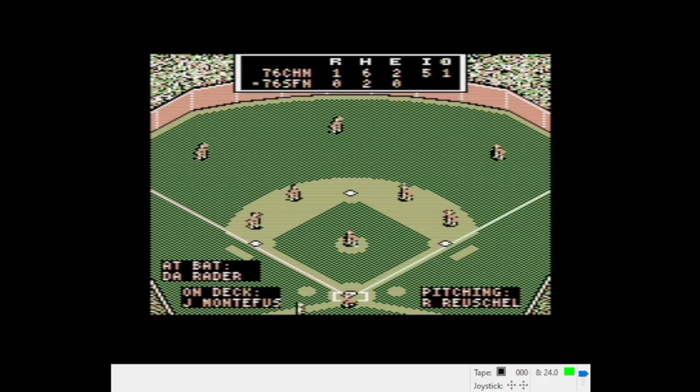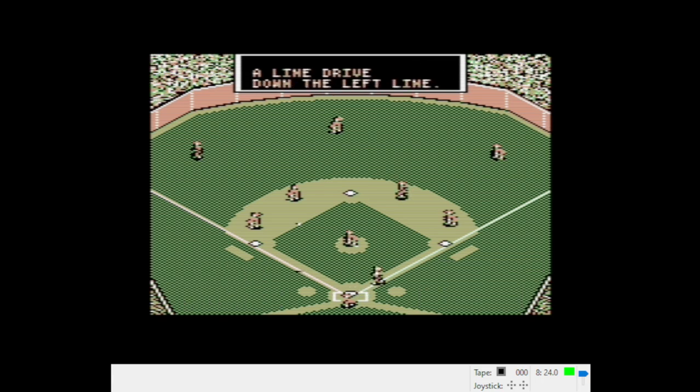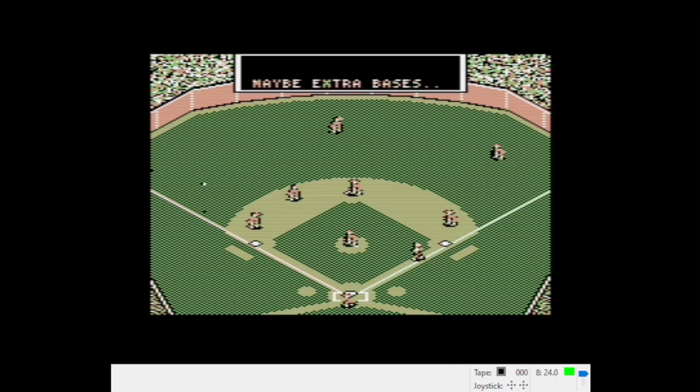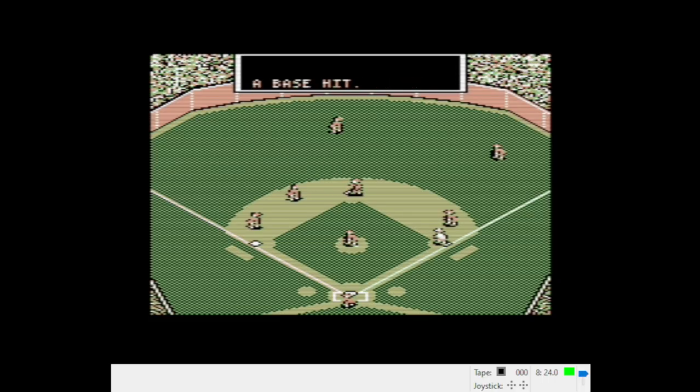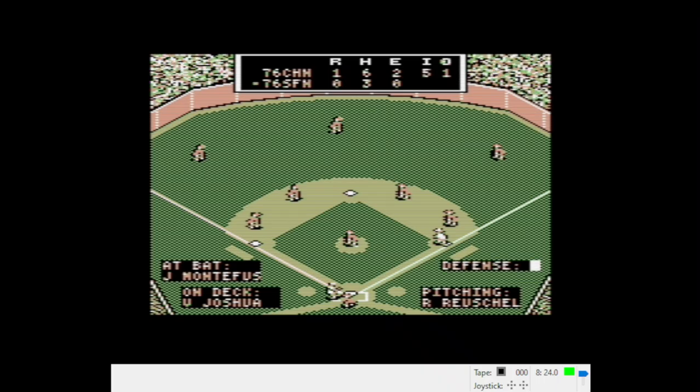All right, Dave Rader, Giants backstop, hitting from the left side. Fastball. Liner down the left field line. That's going to be maybe extra bases. And Rader decides not to go. That's a base hit. It's only the 3rd hit of the day off Russell.